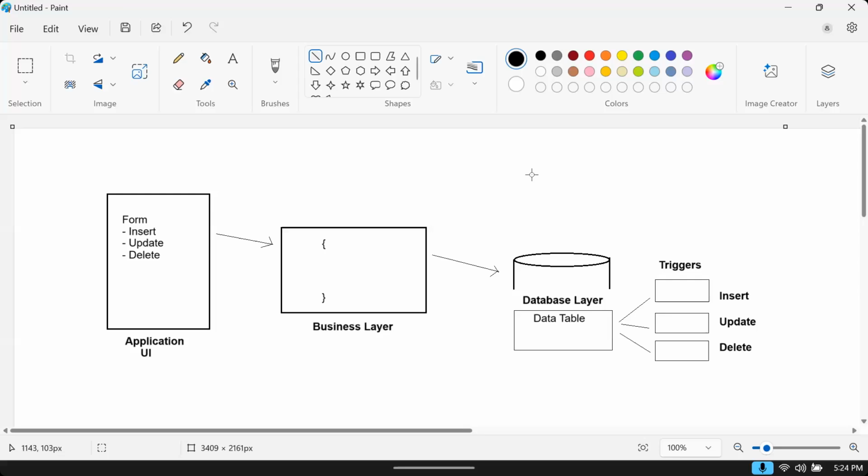Triggers we don't manually execute. Triggers automatically execute when any action is performed, like insert or update or delete. So these triggers are like database tables only. They contain data. That means you can store data in a trigger. It is just like a table, but we don't directly insert data into it. Data is inserted, updated, deleted, depending on the actions that you perform on the table.